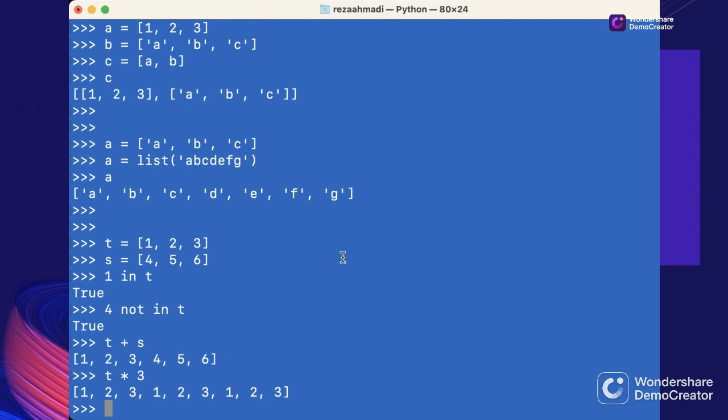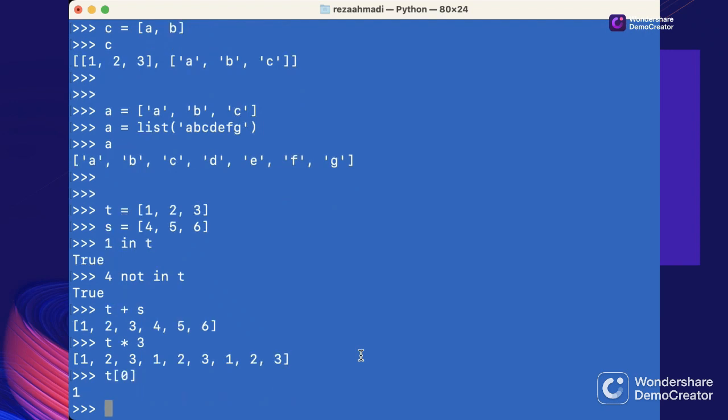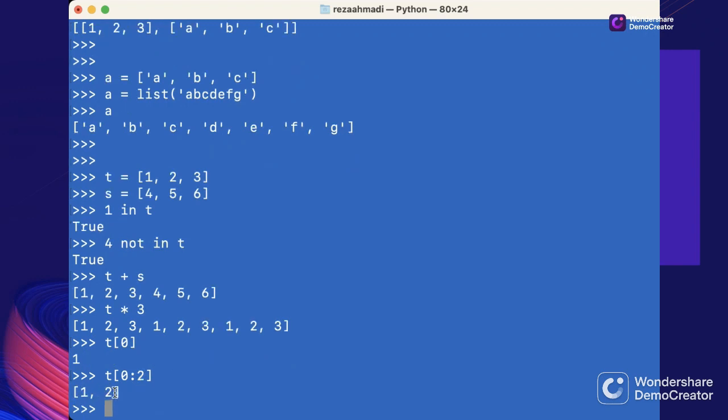We can get an element from the list by its index, like t[0] is 1. Or we can slice a list, like t[0:2]. This 2 is exclusive, means it starts from 0 up to 2, but not including 2. So here we look for t index 0 and 1. So let's have a look. This is 1 and 2.